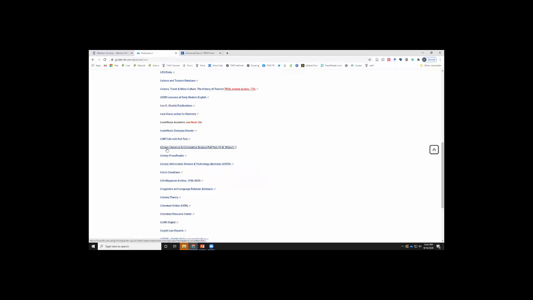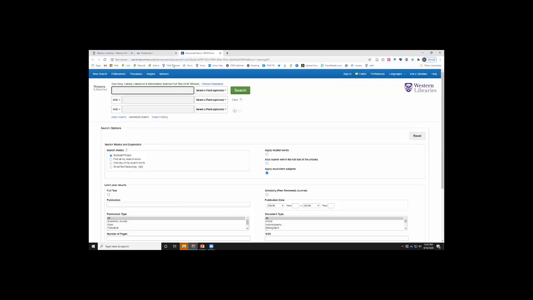And while we're here, I'll just direct your attention to this database here. So LISA and Library Lit are probably the two most influential LIS databases, but coming in as a close third would be LISTA, Library Information Science and Technology Abstracts. We're not going to take a look at it today, but keep it in mind for when you're doing your research. Okay, so this is Library Lit.